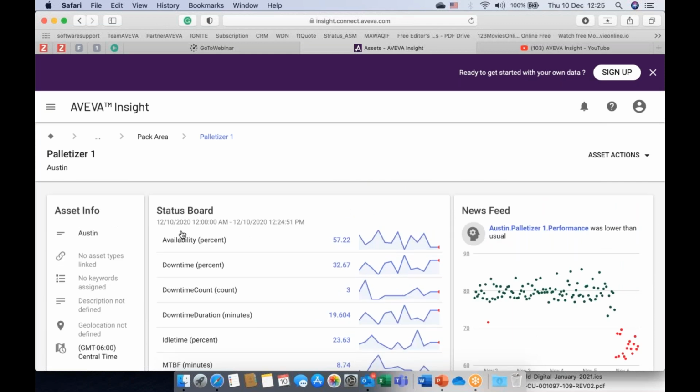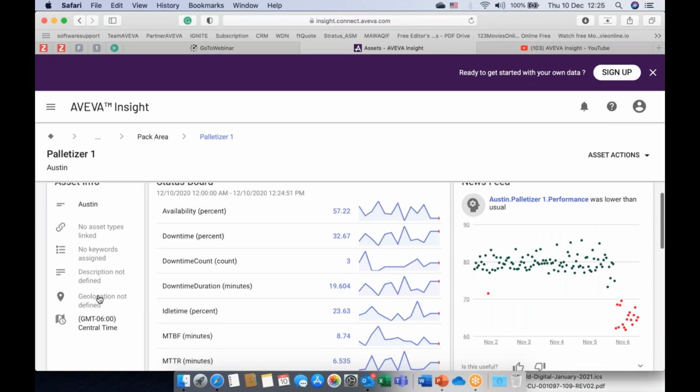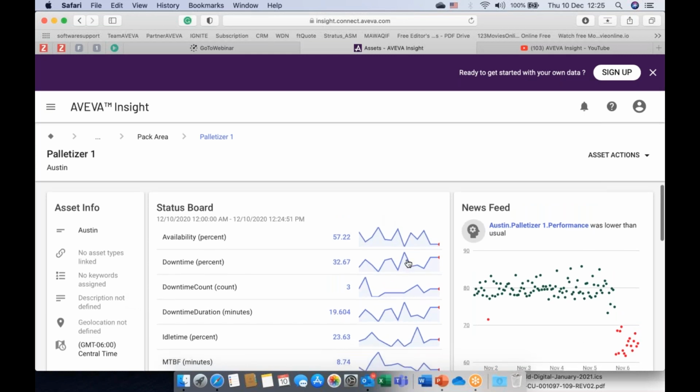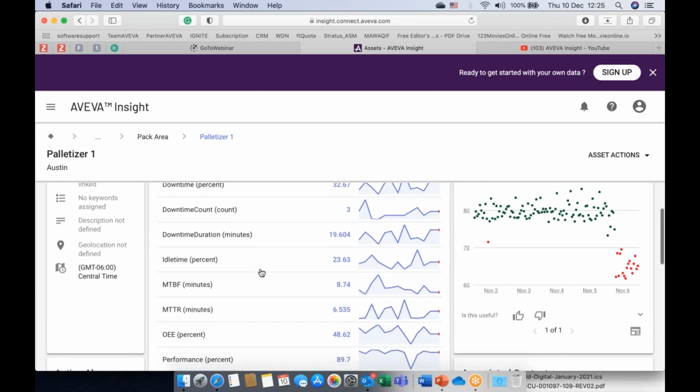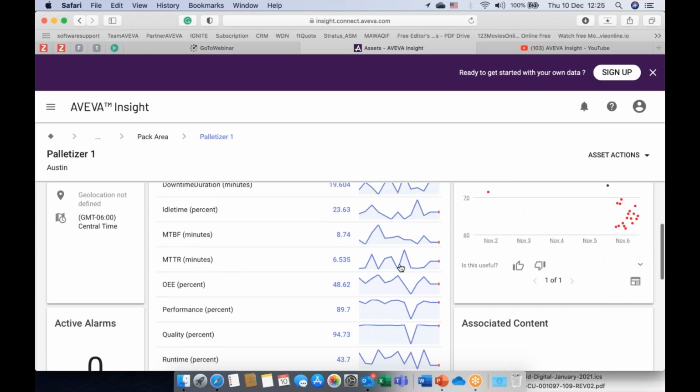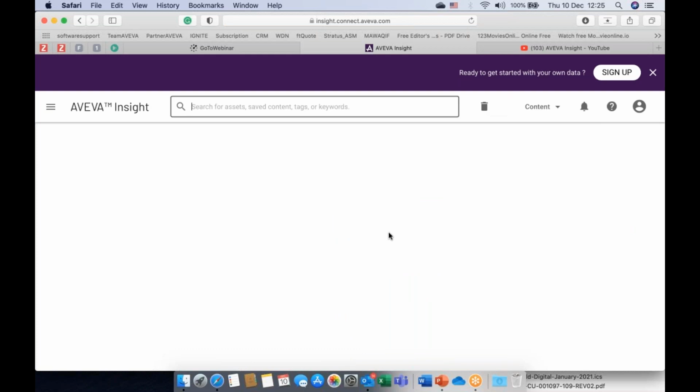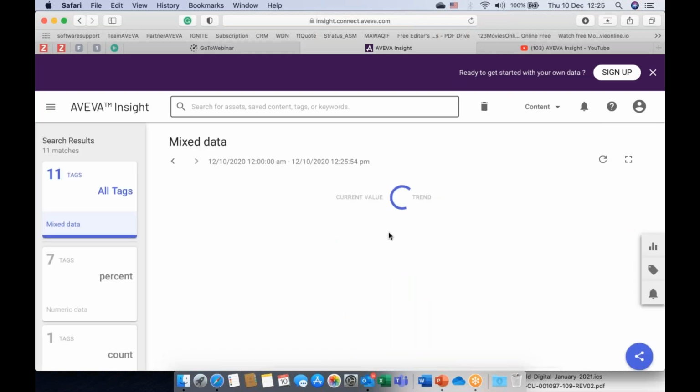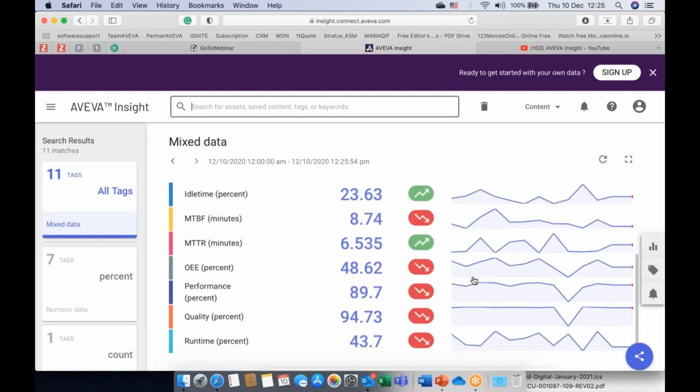So what information will you get when you select a certain asset? First of all, you will get the area where this asset belongs. What is the area for this asset? What is the information of this asset? Location, maybe coordinates, maybe the time zone for this asset. The status dashboard: availability, downtime, count, the MTBF, the MTTR. So we will see those. By the way, those dashboards and information are drill-down information. You can click on any of those, and you will be navigated to the actual graphic related to that information. So let's go back to the pelletizer.